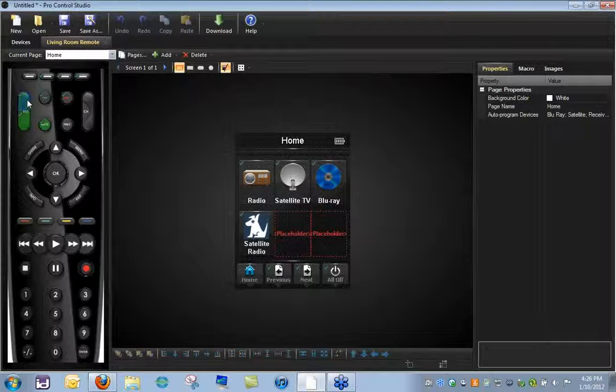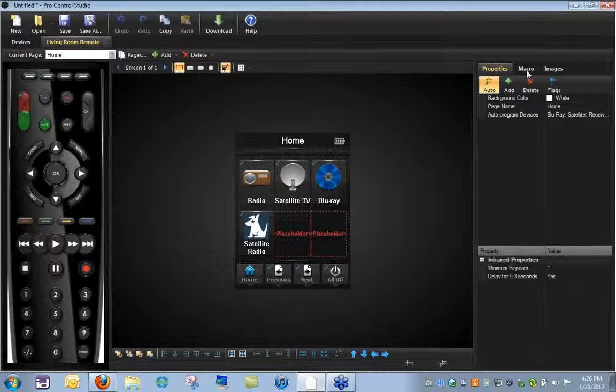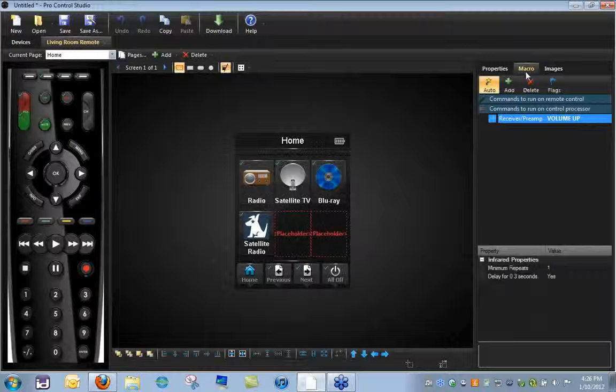And you'll also notice the check mark on a lot of these hard buttons. That means it's been auto-programmed for us. If we click on one of those buttons, we can see the auto-programming that's been placed on it by going over to the right-hand side of Pro Control Studio. Click on the tab that says Macro found at the top, and it shows us, here's the command on the processor, receiver volume up. By adding that control device, by adding those pages for it, it's automatically done that programming for me. So it's huge, it's simple, it's really, really easy to do.